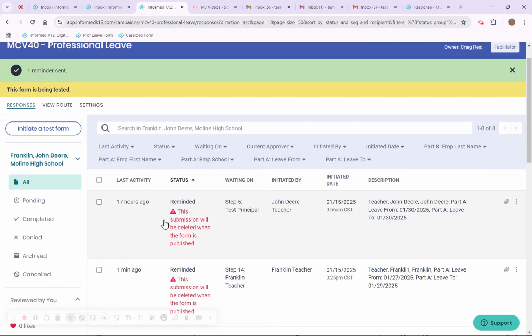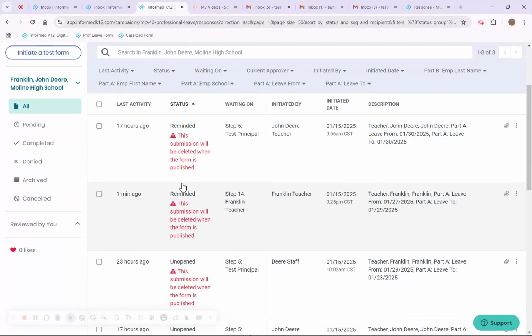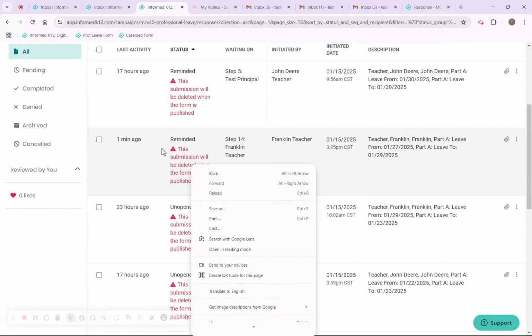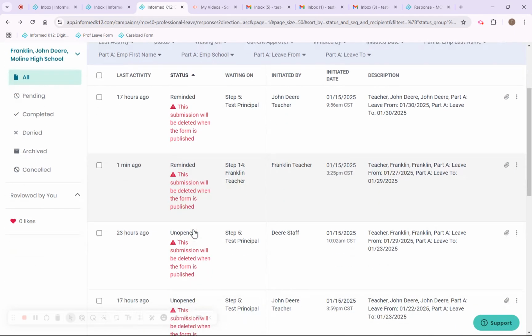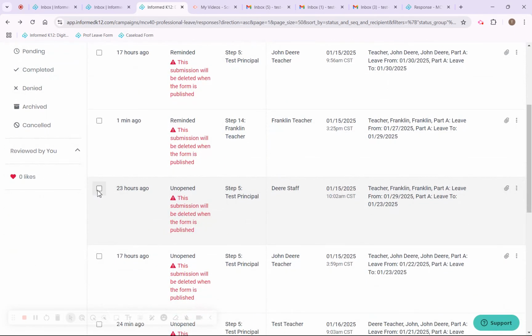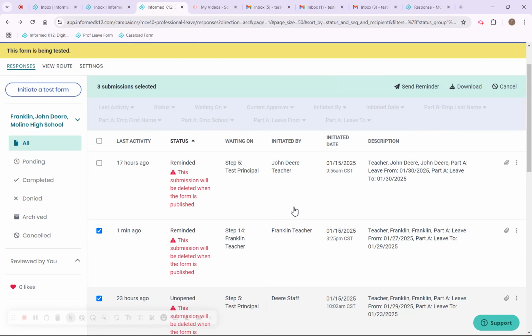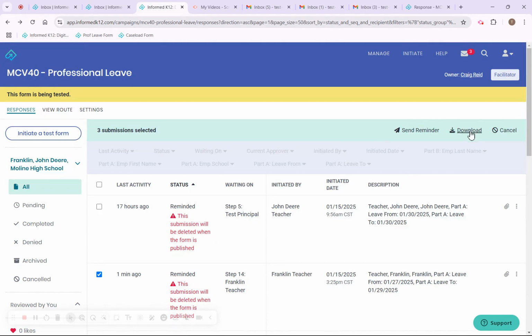Some other things that you can do from this screen is just generally see what's going on with all of your forms. So if you wanted to, for anyone that's unopened or anyone that's started, you could check a bunch of them for whatever criteria. And from here, you can download them as well. So if I click download, I have the option to download them as a nice spreadsheet. So you get just a spreadsheet of the leaves that are out there that you checked.